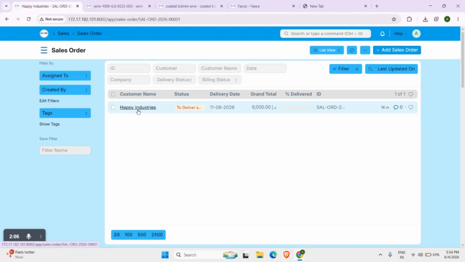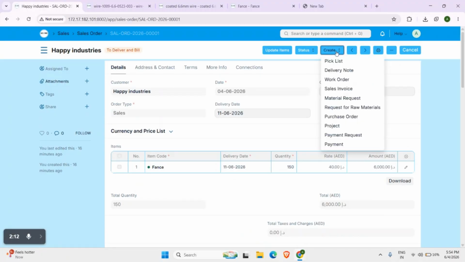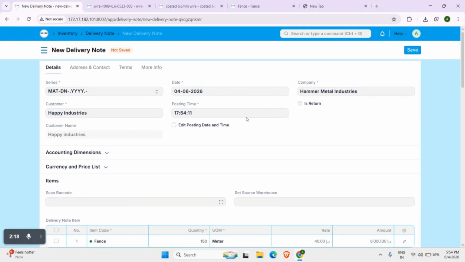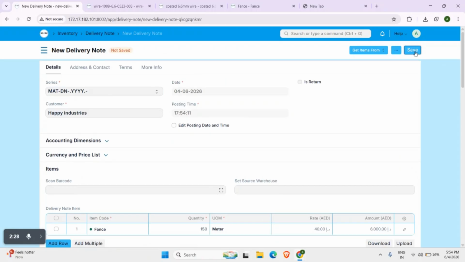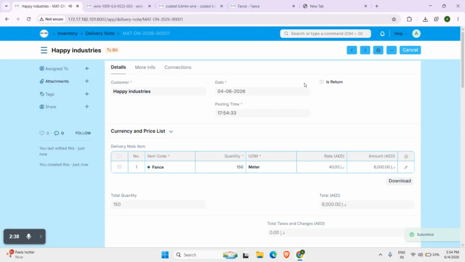Finally, we can fulfill the customer order. Returning to the sales order, we simply create a delivery note. Score ERP automatically pulls all relevant information from the sales order and production records. We save and submit the delivery note to confirm that the goods have been delivered.